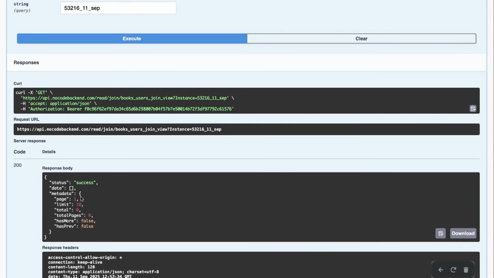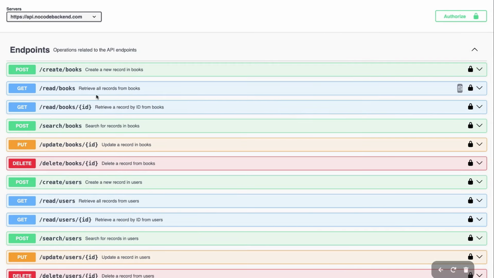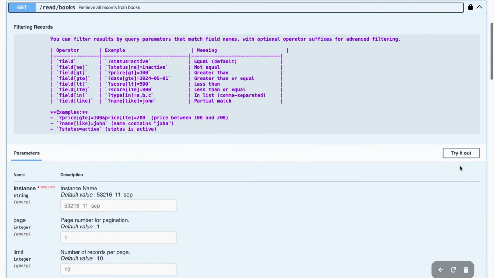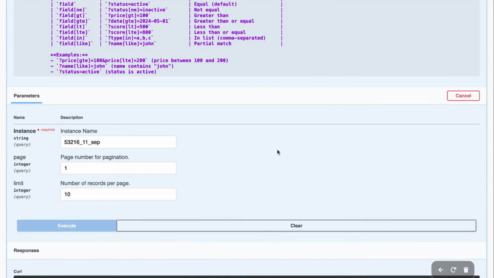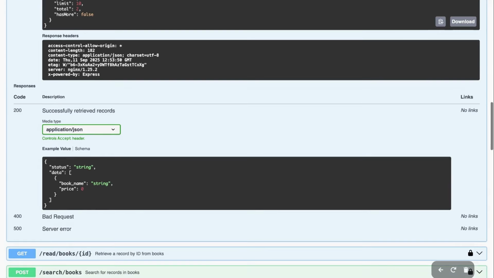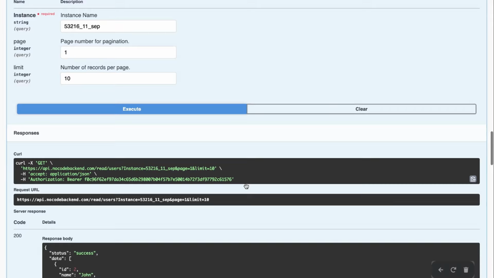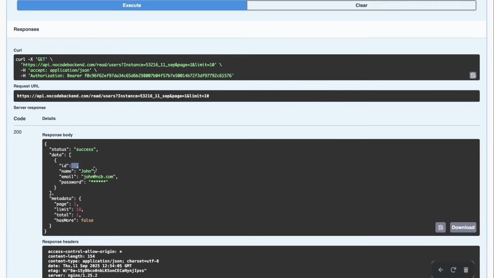We are getting no data because the id columns do not match in both the tables. If I go and read the books, and try it out, and click on execute, what we have here is id 3 and id 4. So these are the records with these ids for books. Now if I go to users, we have the id 2. So in both the tables none of the records are actually matching based on the ids, because the ids are different. There we have 3 and 4, and here we have 2.